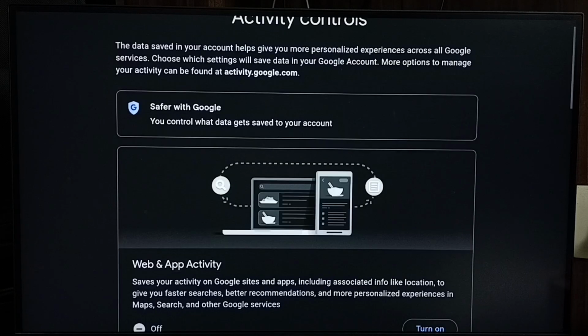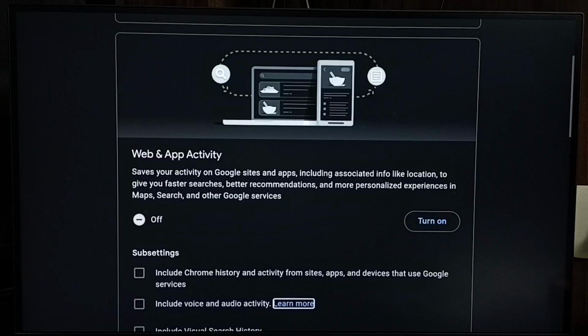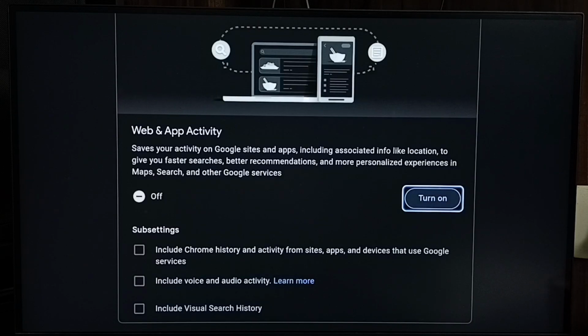Here in this page, if we go down, you can find web and app activity. Here we can turn on or off web and app activity.